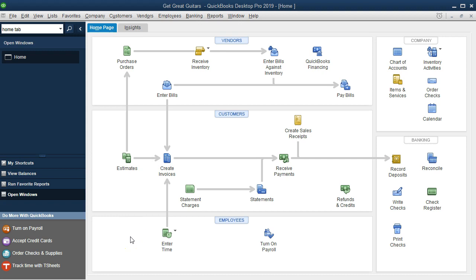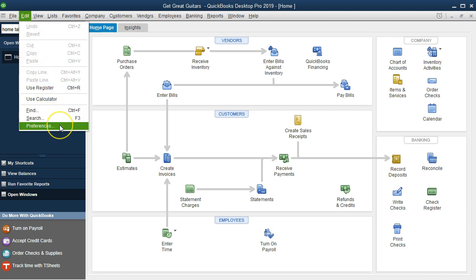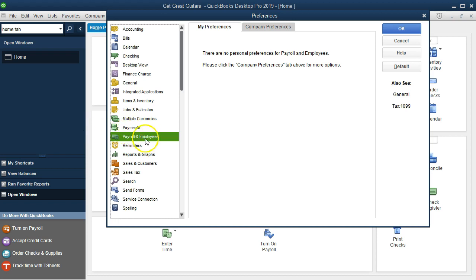Here we are in the software with the Home tab. We're going to go back to the Preferences in the Edit drop-down and go to Preferences if this is not open already. Within the preferences, last time we were taking a look at the payroll and employee preferences. We are now going to go to the reminders preferences.